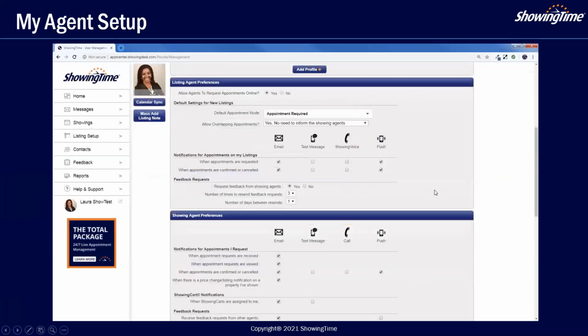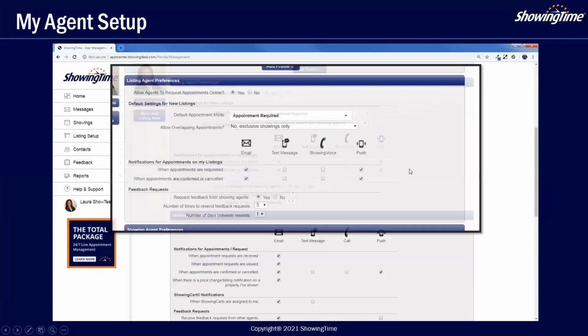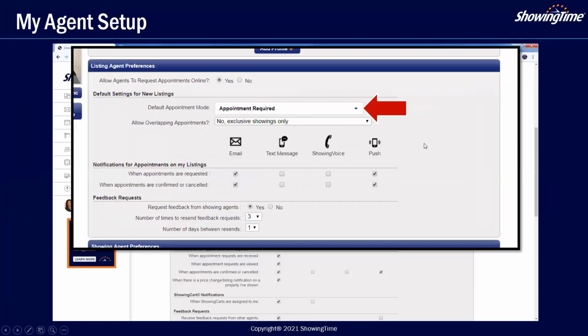And you can opt in below. Next in listing agent preferences. Here are some listing agent preferences that you can set, such as your own default appointment mode. For example, you can set this to the types of properties that you list the most. If you list a lot of vacant homes or new construction, you can set your default to go and show.